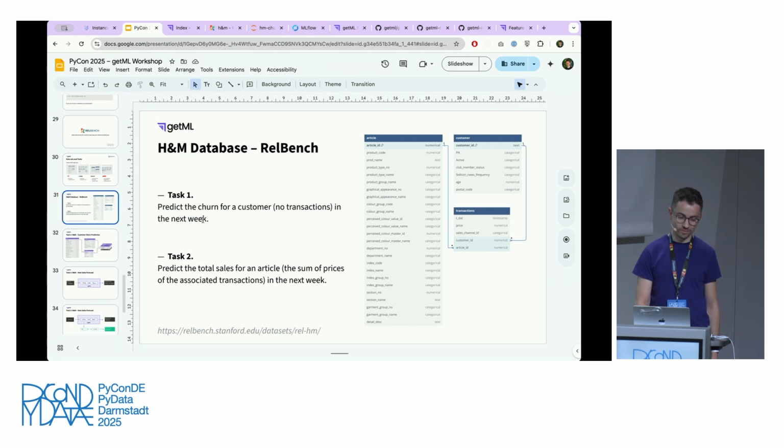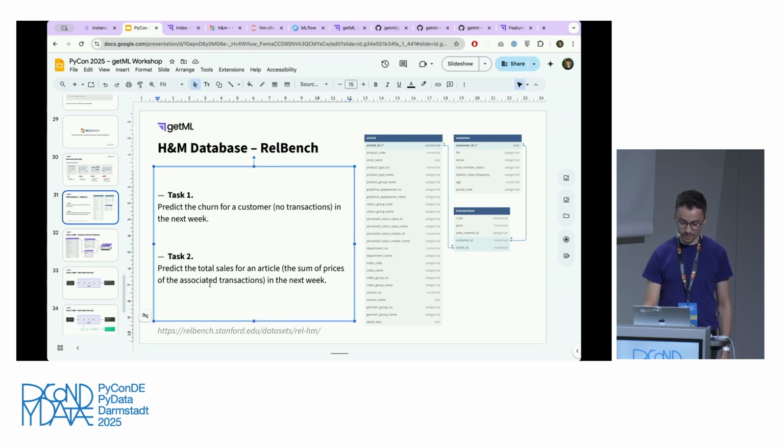The first notebook that we will go through is about predicting customer churn within the next week. So a customer that doesn't have any follow-up interaction in the next 7 days. And the second task that I will go through is the prediction of the total sales of an article in the next week. So one is a classification problem and the other a regression task.